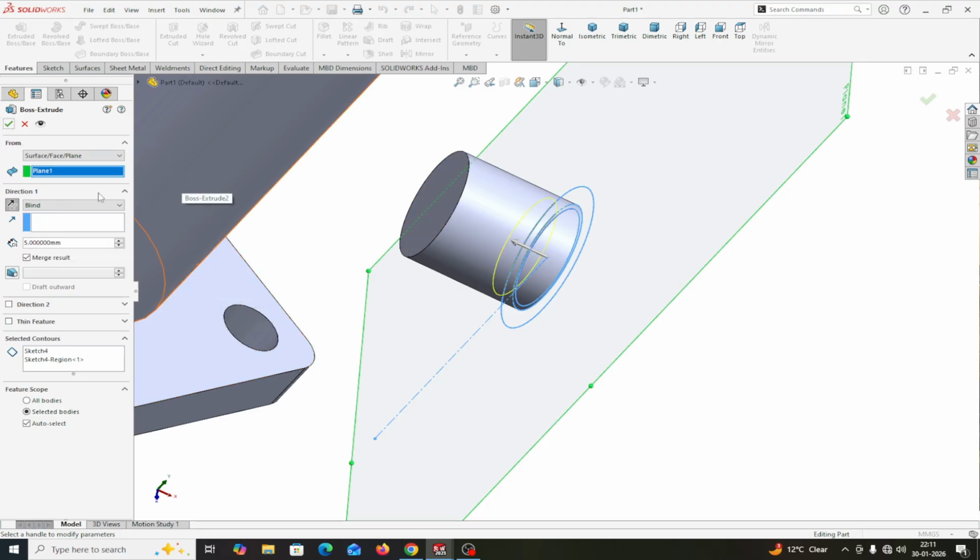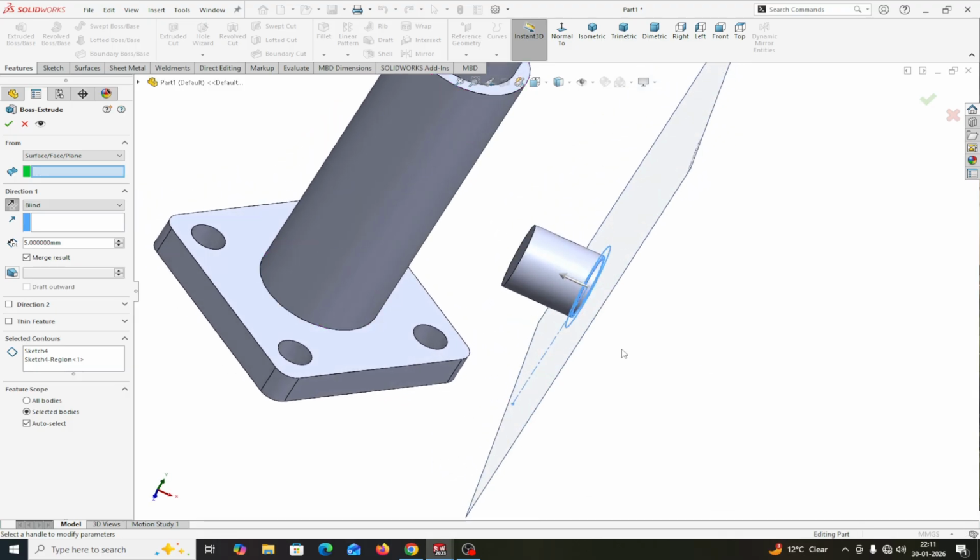But this is moving towards my side, reverse this one. No, sorry, not this. Select this face. Clear? Slightly move and now select this face, not sketch plane. I am taking the condition surface face 1, this face, blind 5 mm, from this face up to 5 mm, okay, merge result, and this is 22 mm dia.